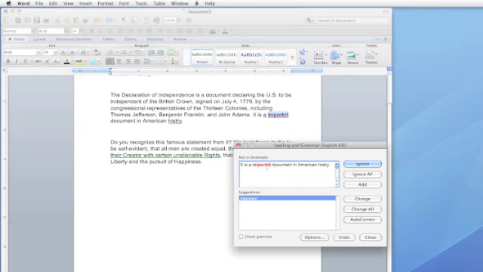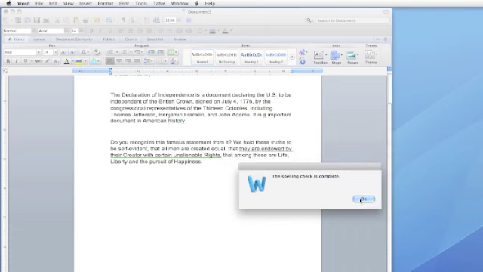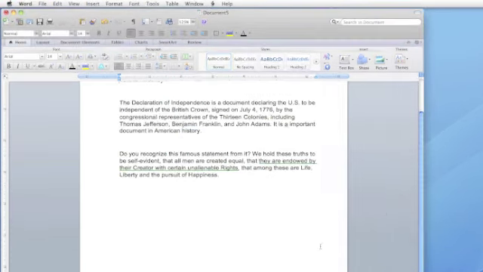Now, important is definitely not spelled correctly, and it gives me a suggestion on how to spell it. So that one I will change. And history. Here are my suggestions. This one is highlighted. That's the one I want, so I'm going to change that. And now my spell check is done.